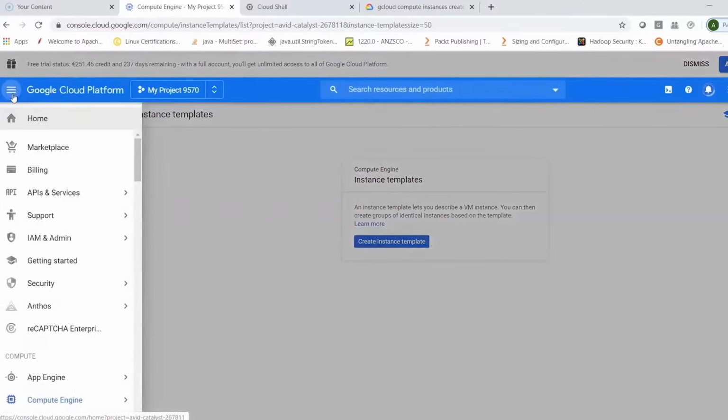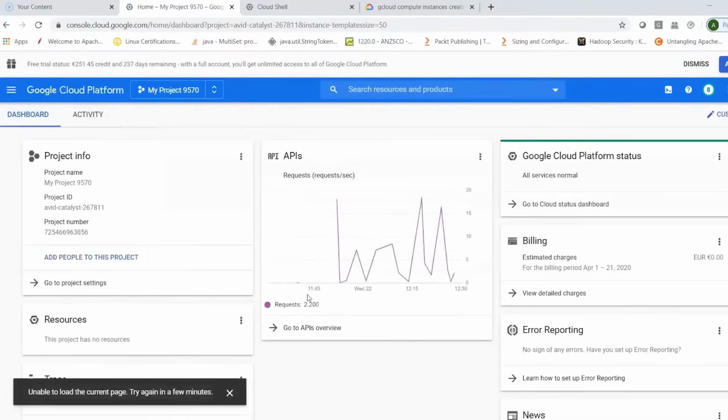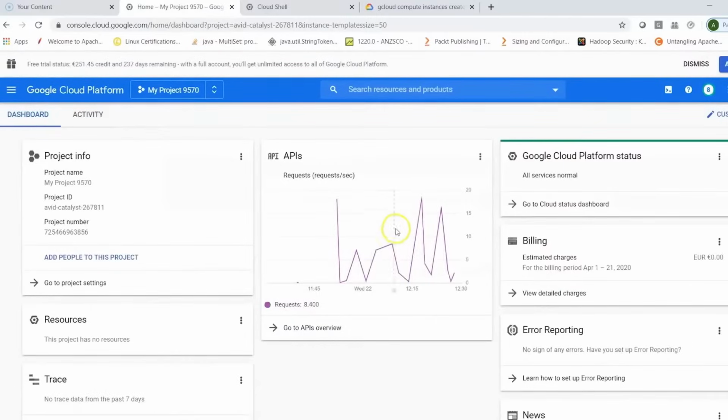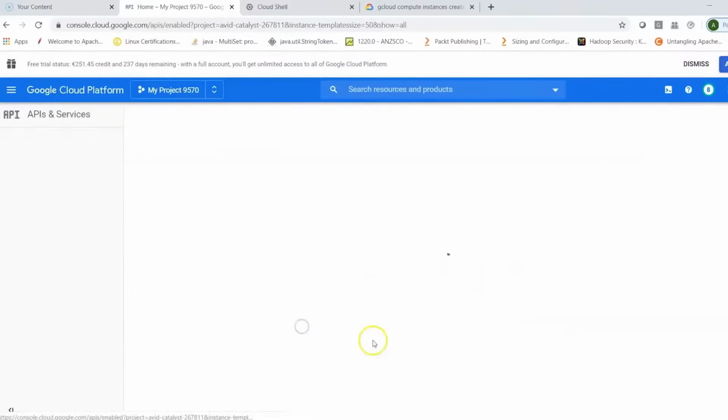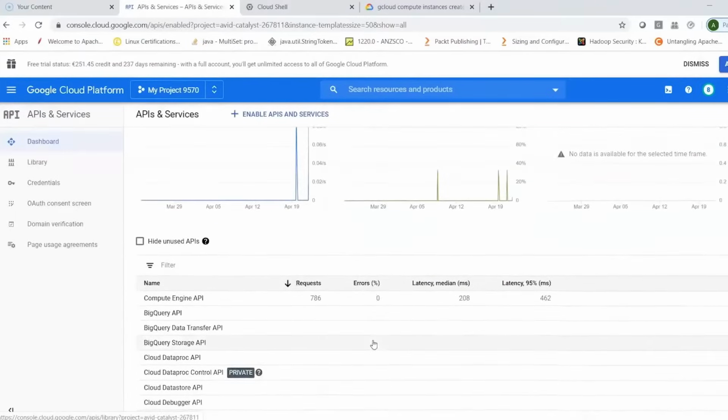Now let's come back here and click on home, and that should take you back to your home page, which basically shows you if a particular API which you have used recently, which shows me in the graph here. So I can go to the APIs overview, right? And that basically shows me if there were any errors, if I was using the Compute Engine API to create a VM instance, and that's why we were seeing some spike in the graph.